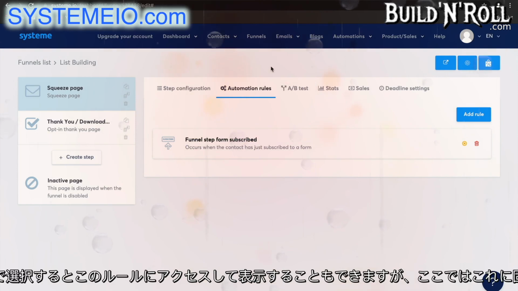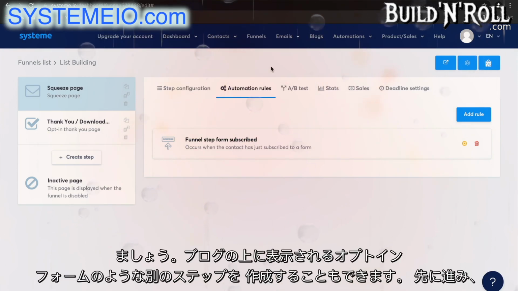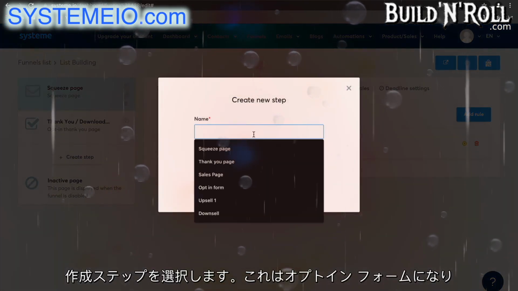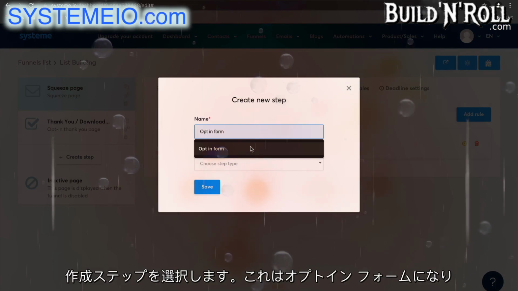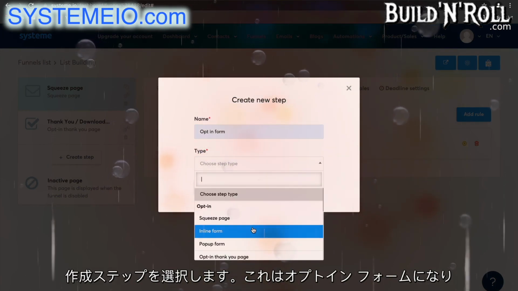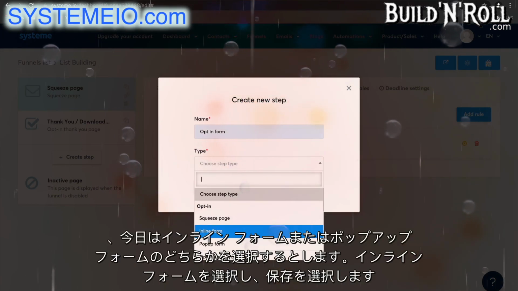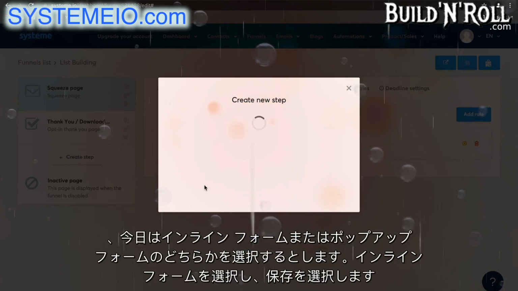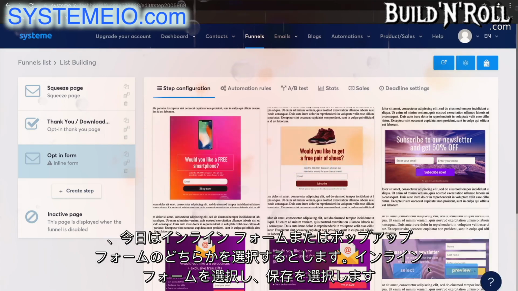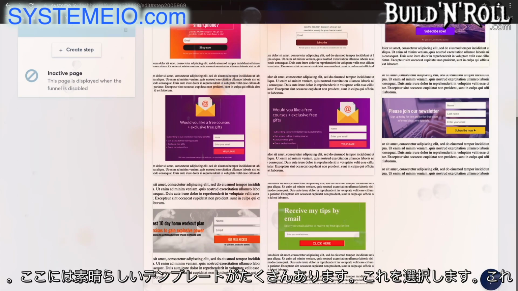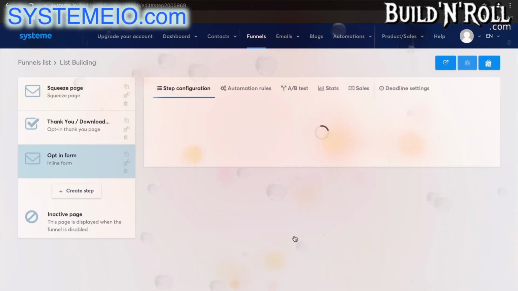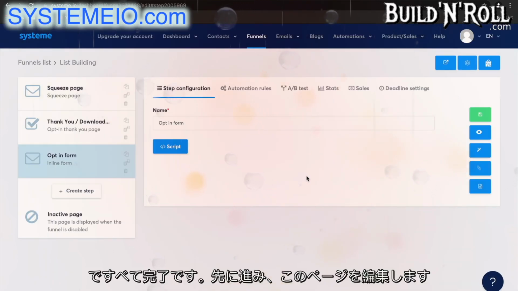You can also create another step, like an opt-in form that could appear on top of your blog. So let's go ahead and select Create Step, and this one is going to be opt-in form, and let's say we're going to choose between an inline form or a pop-up form. For today, I'm going to choose an inline form. Select Save, and there you go. There's another bunch of great templates here. I'm going to choose this one. And there you go. It's all done.